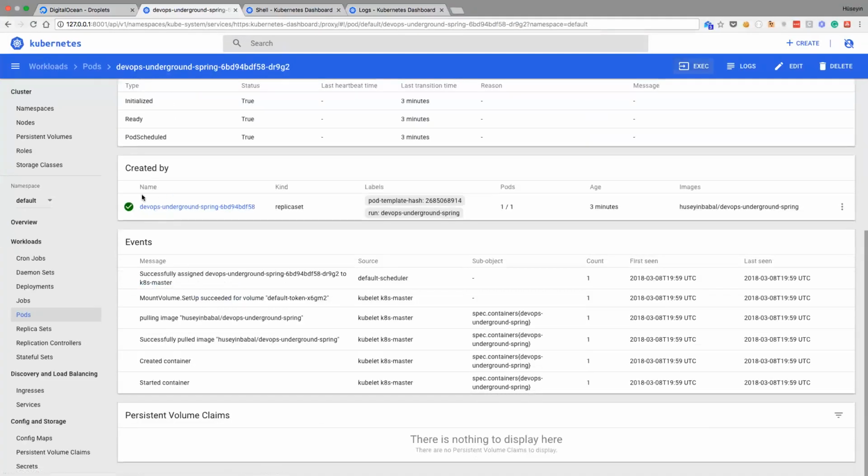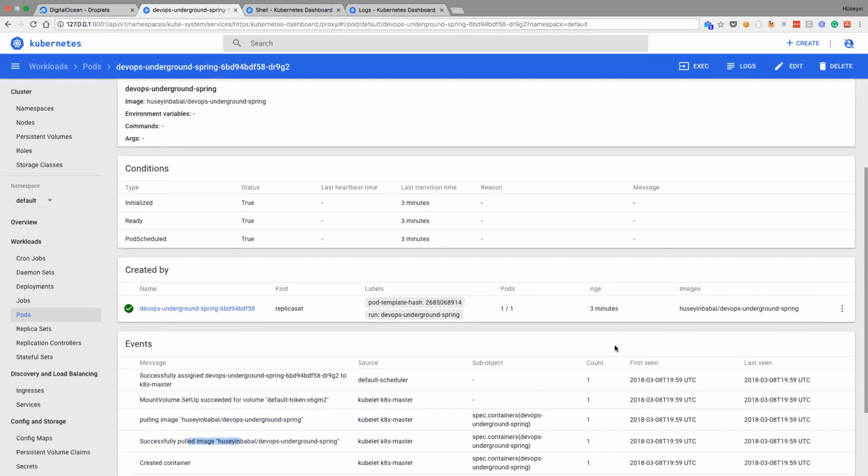Also, you can trace your events here. For example, the default scheduler scheduled this onto the master node, and then the image was successfully pulled, and the container was created and started. This is a very simple tracing log.